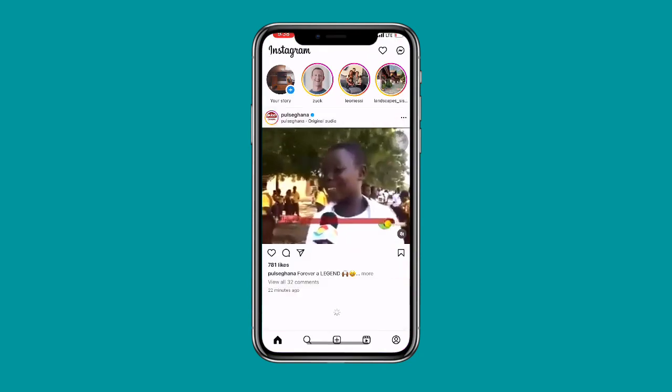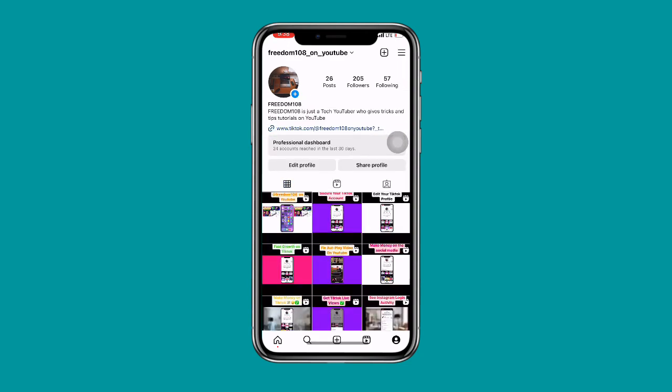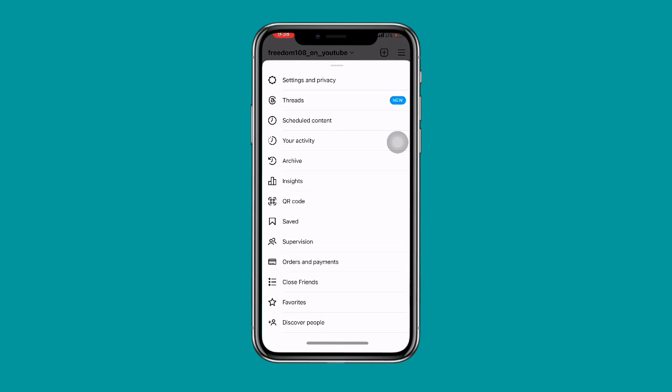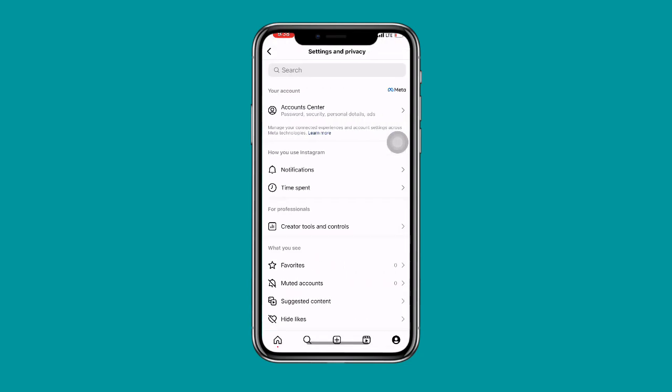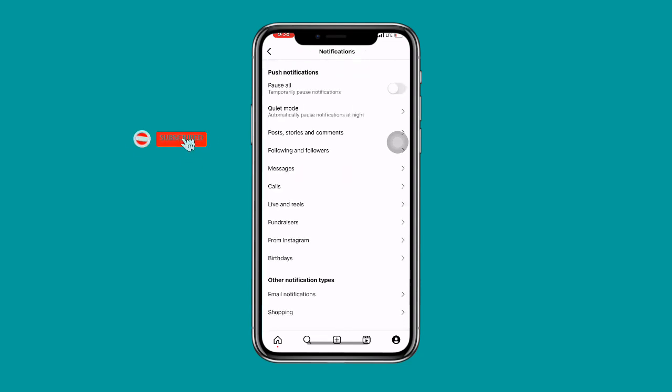Once you open your Instagram, you can see at the down right corner your profile. Just click on that. Now once you click on your profile, you can see at the upper right corner the three lines over here. Just click on these three lines, and once you click on these three lines, you can see settings and privacy. Just click on settings and privacy, and once you click on settings and privacy, you can see notifications. Just click on notifications.